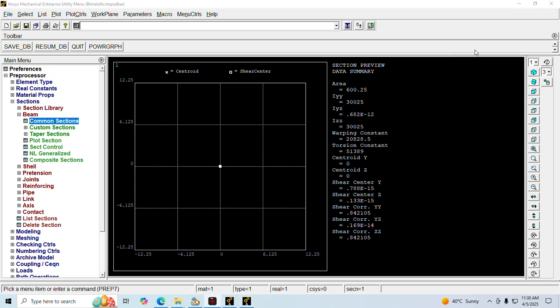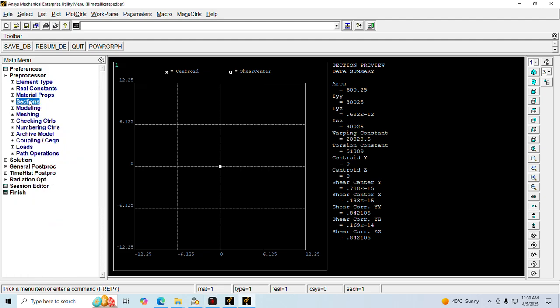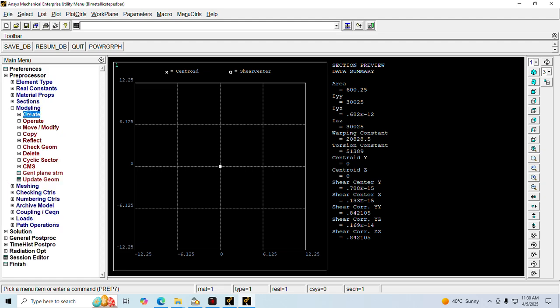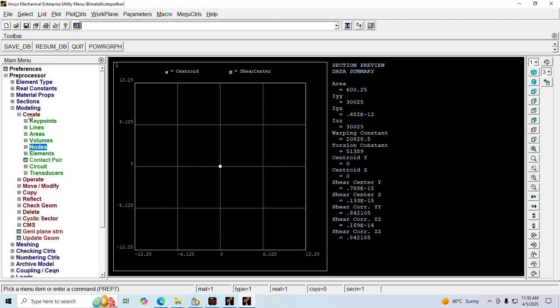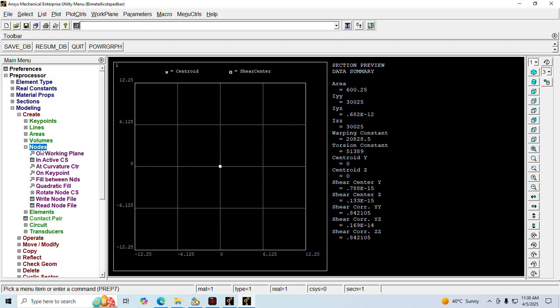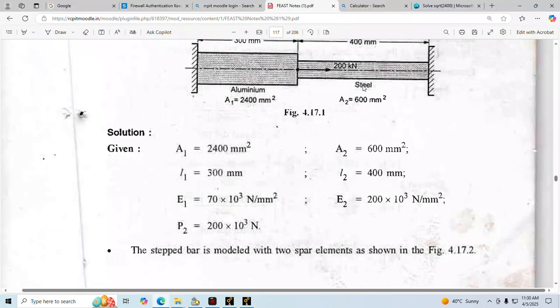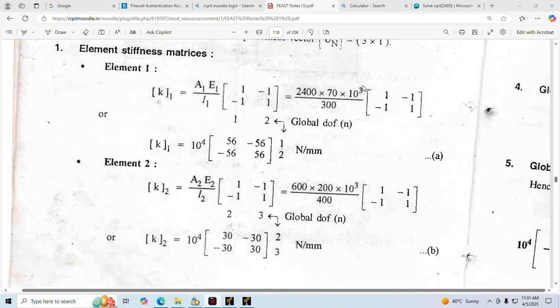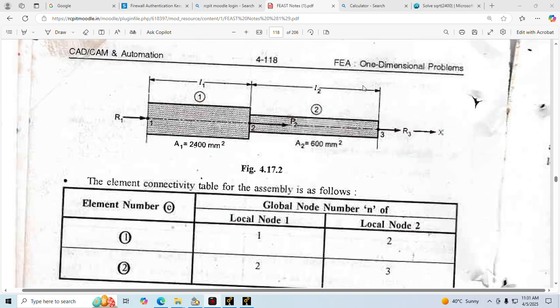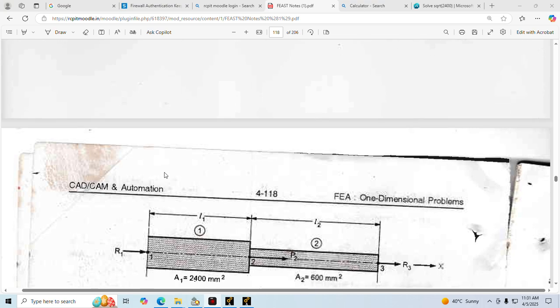Now we proceed for next. There is no meshing because we create an element. We directly create an element. We don't create any body. Go to the modeling. Create nodes. We create nodes in active CS. From the figure we assume that node number 1 is at the origin.